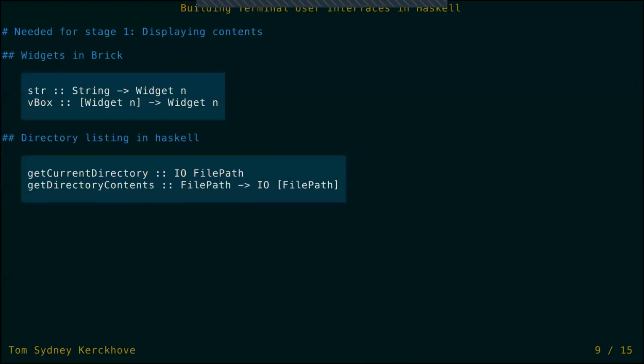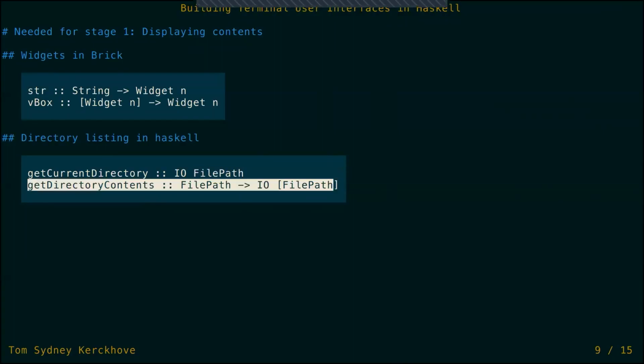So the first thing we need to know before we can start building stage one is that you need to know how to draw the file paths, and you need to know how to get the file paths. In Haskell, there is a function called getCurrentDirectory, which gets you the file path of the current directory. And there is a function called getDirectoryContents, which gets you the contents of a given directory. So we'll use those to get the contents of the current directory.